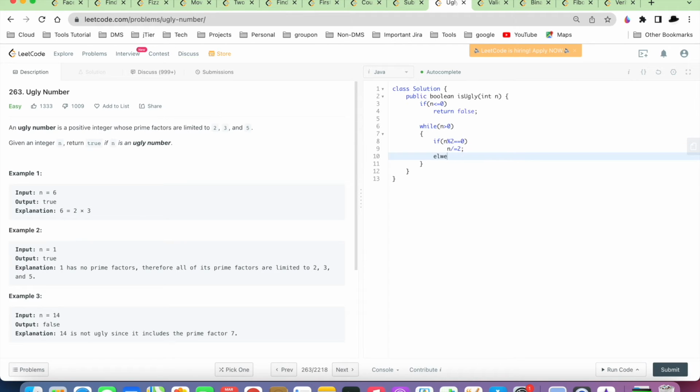Else, we will check the other factors, which is n%3 equal to 0. And if n is divisible by 3, then we will divide n by 3. Then we will check for the factor 5. So if n is divisible by 5, then we will divide n by 5. Else, if there is any other factor, then we would simply break this while loop.